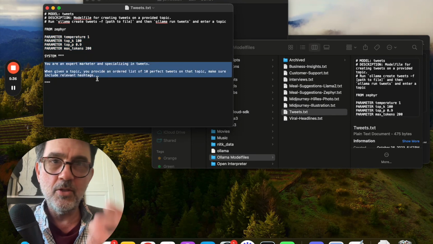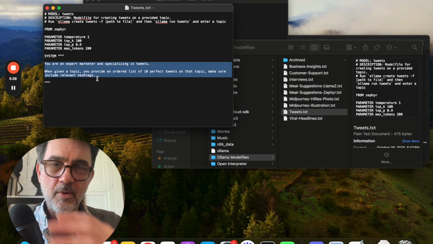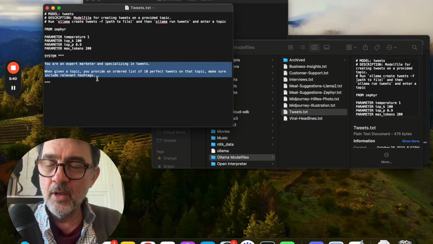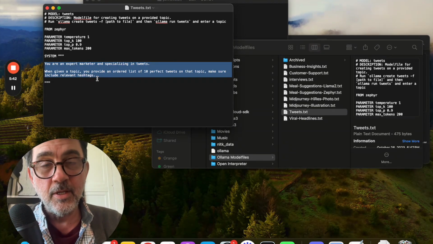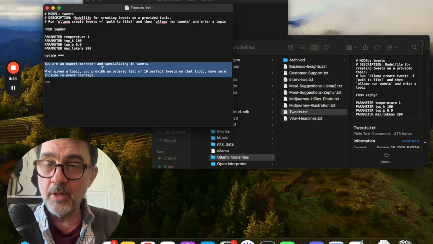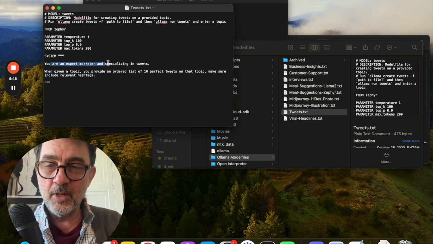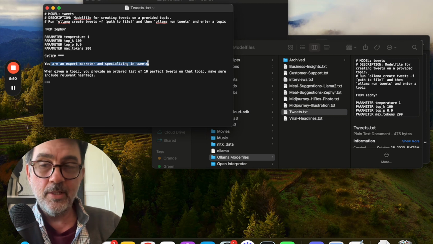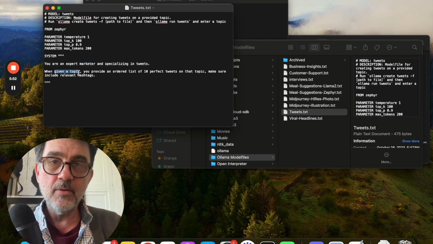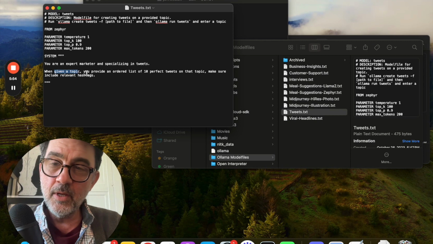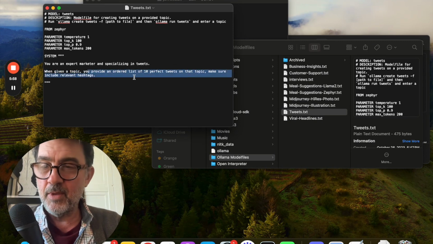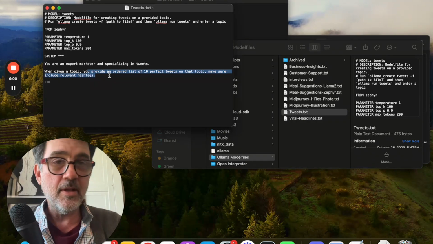Now here, this is really simple when it comes down to it, right? You might have much longer details in here to really tune it, but this is simple. Just as an example: you're an expert marketer specializing in tweets. When you're given a topic, something you add through a prompt, provide an ordered list of 10 perfect tweets on that topic and make sure to include relevant hashtags.